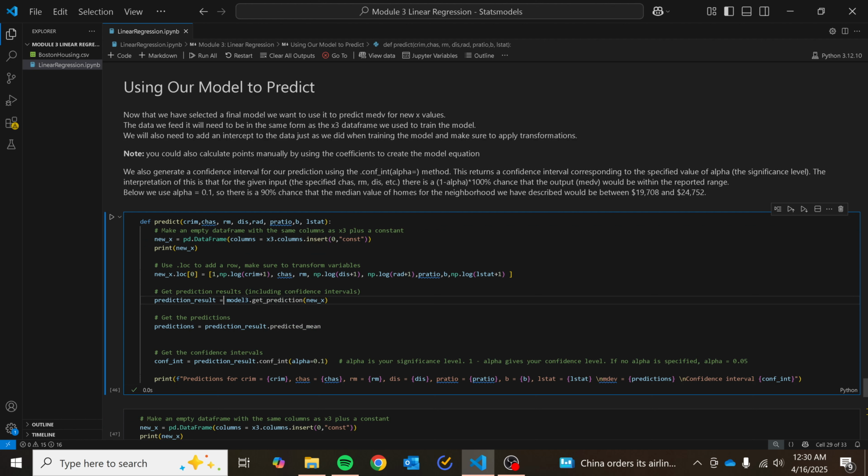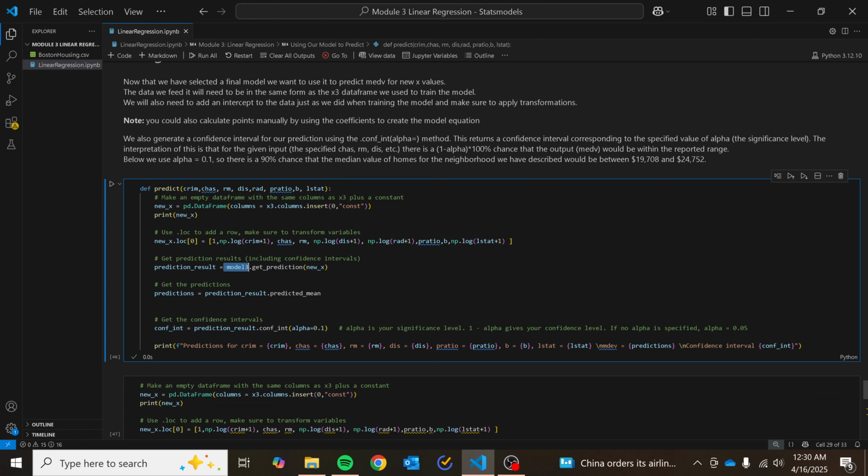So we say Model 3, that's what we named our model, dot get_prediction on new x. So we pass it in that data frame with the values we're interested in. Then we look at the predicted mean, and we save it right here in the predictions.